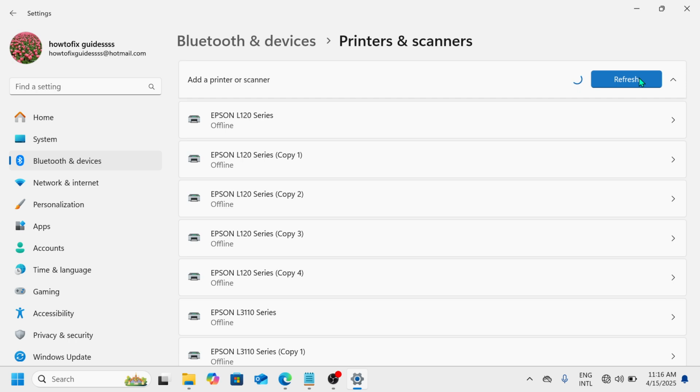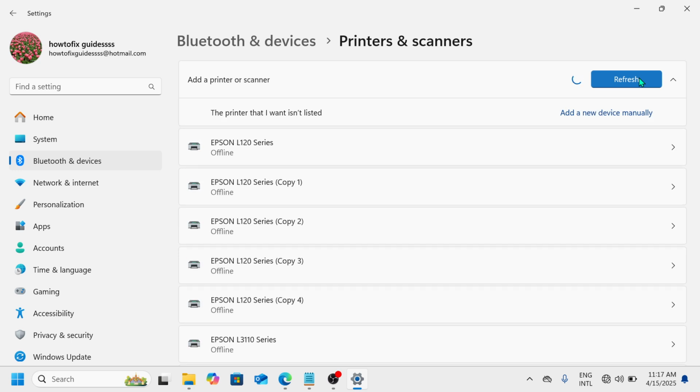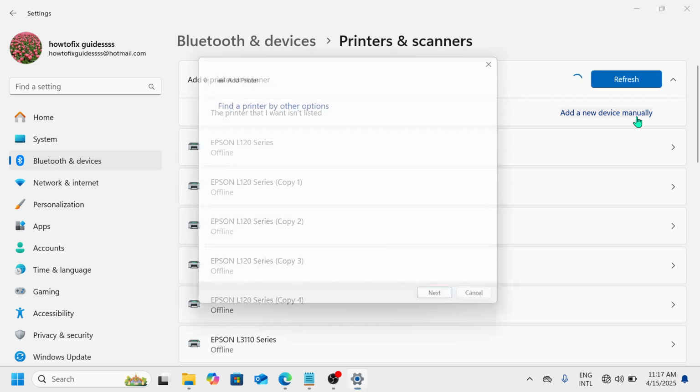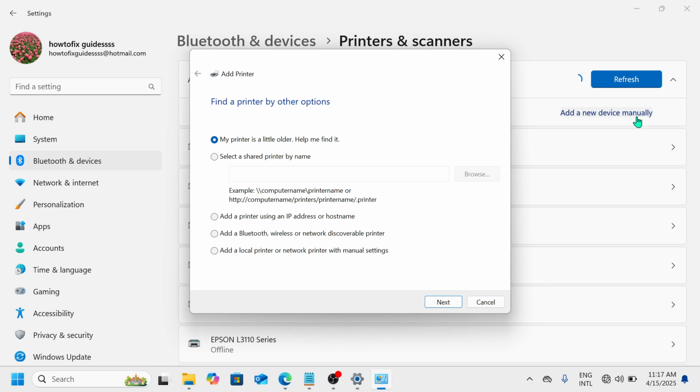Once the notification says "The printer that I want isn't listed," you can add a new device manually. Just click this Add a new device manually option here, and then click the second option that says Select a shared printer by name.